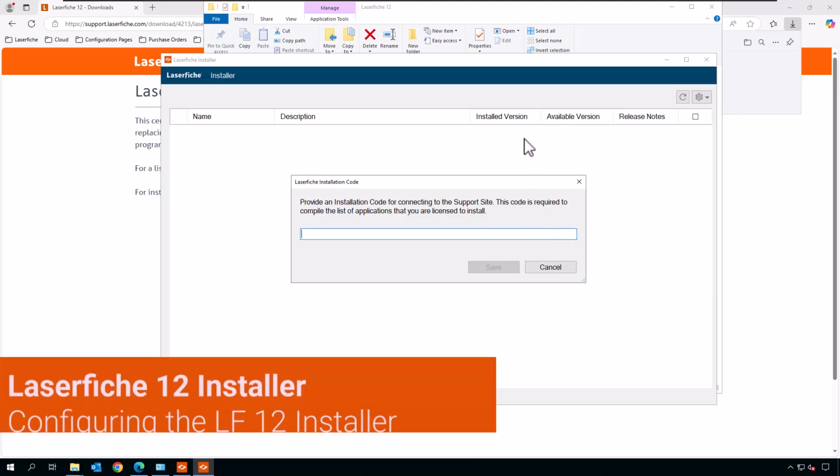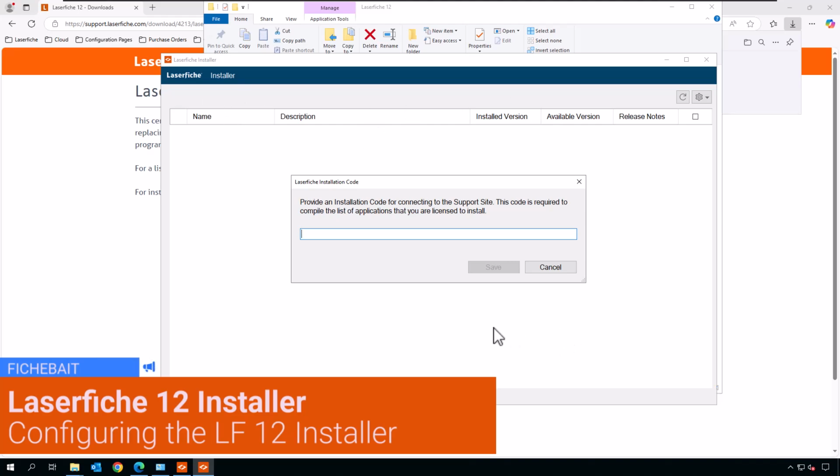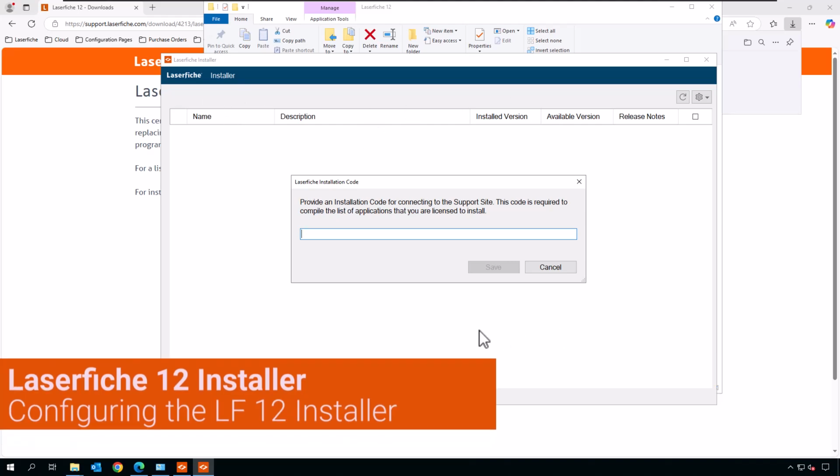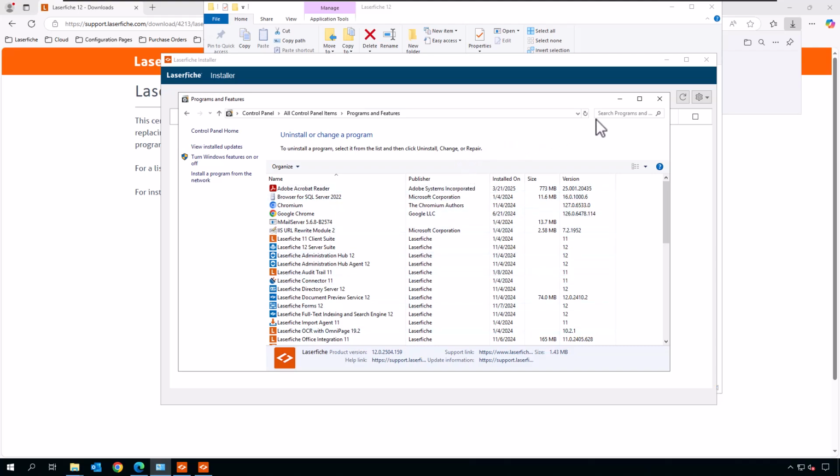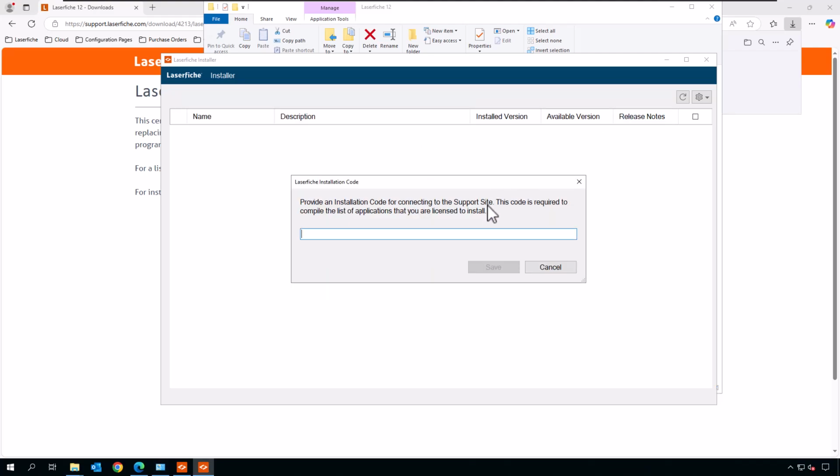In the background, you'll notice that the Laserfiche installer popped up. It's actually already installed the installer. If we go to our Programs and Features, and I refresh this, you can see that we have Laserfiche installer right here. So it does that pretty quick. And then the first thing that you'll be prompted for is what's called an installation code.